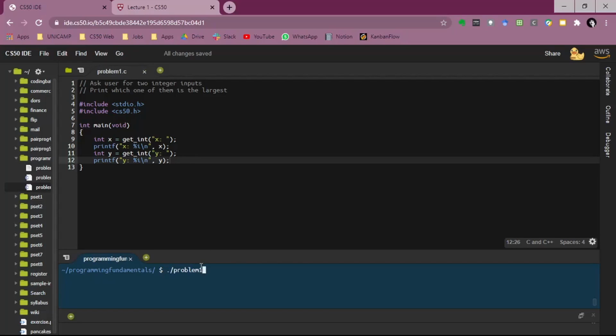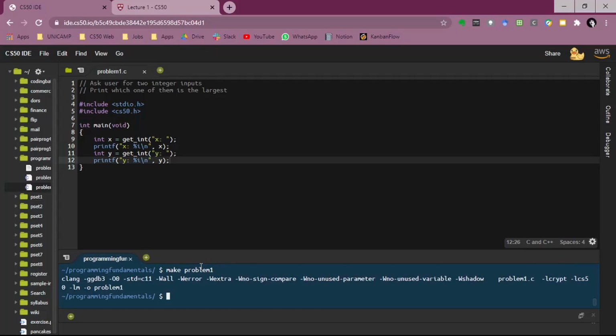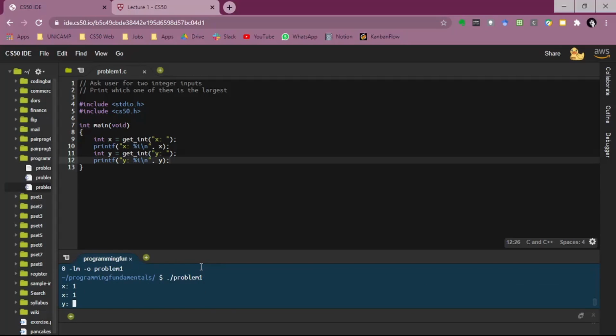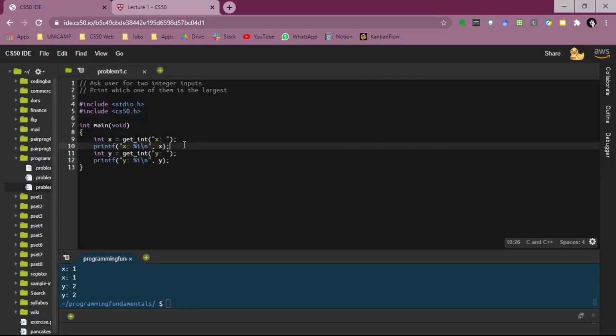So make problem1 and then ./problem1. So for x we're going to use 1, and for y we're going to use 2. So it's running okay. When we get the input, it's printing, so we see this here, and when we get the int of y, it's printing again. So by now, so far so good, okay?